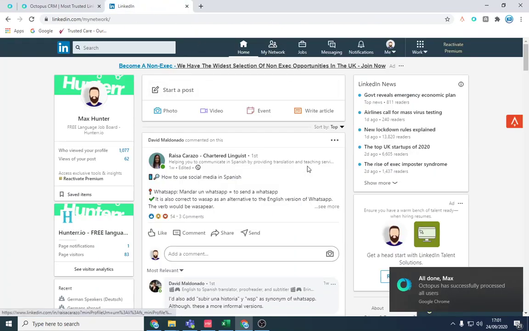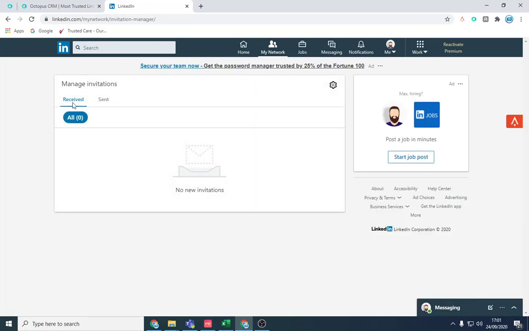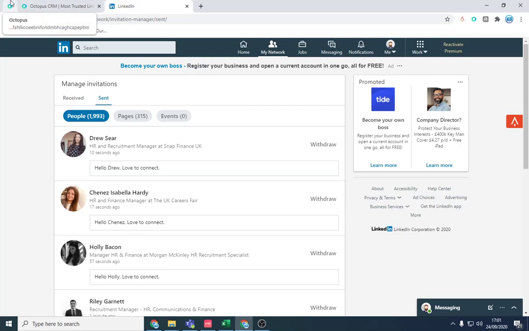So if we stop right there, we've connected with 3 people. What we're going to do is go into the manage section on my connections and have a look at them right now. So sent, and if we match it, we're going to say hello Drew, love to connect. Hello Chesnes, or whatever her name is. Hello, love to connect. So that's my connections gone in. They've got a notification that I want to connect, and that's literally it.